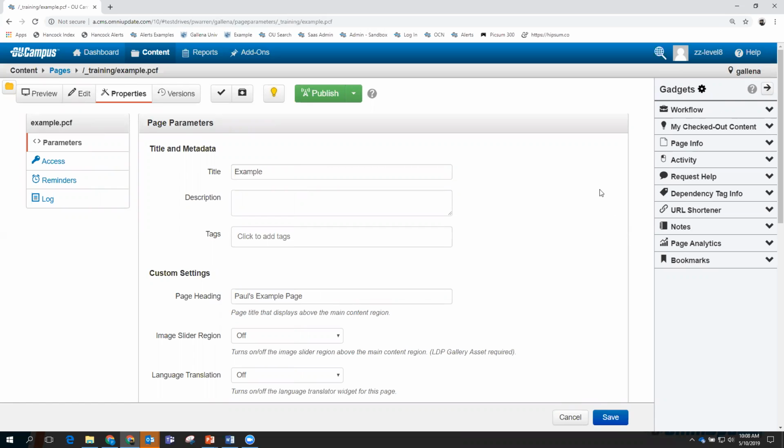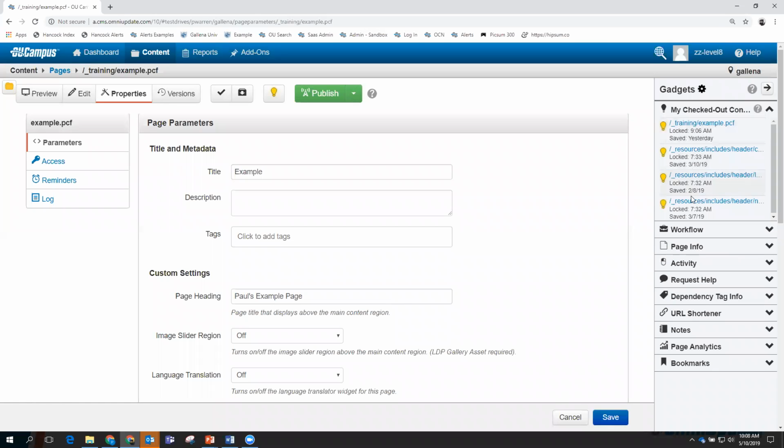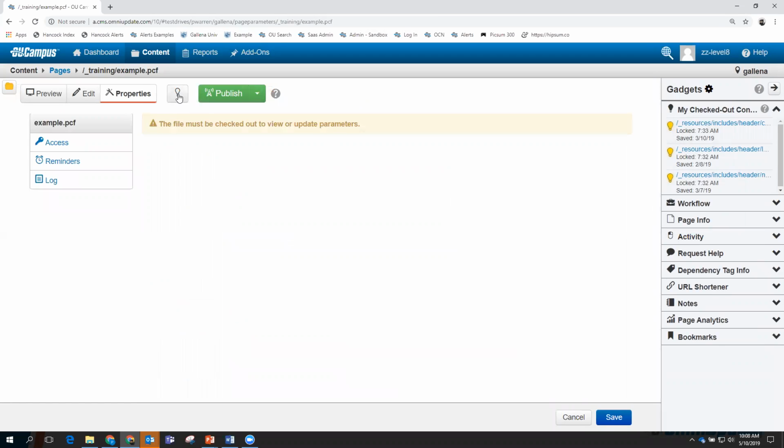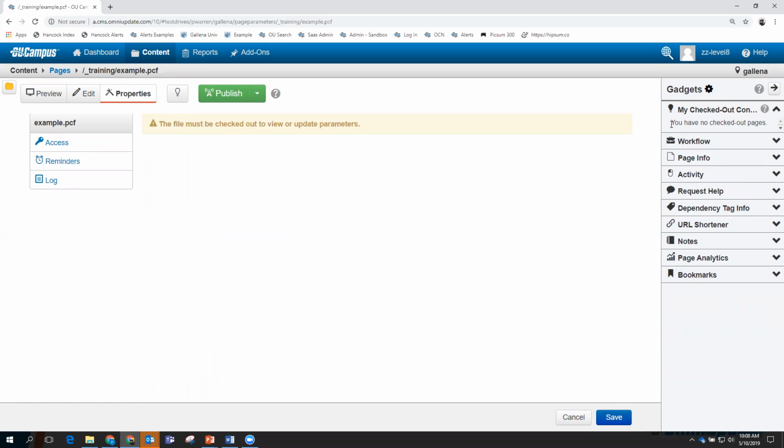One of the gadgets that's kind of a best practice to work with, and we can move it to the top here, is My Checked Out Content. At the very end of the day, you can come in here to My Checked Out Content, and we can see the different pages that we have checked out. In this case, this training example page is checked out to me. When I go ahead and check that in, it turns off the light bulb right here for me, so I know it's checked in. At this point, I can come in here and check in the rest of the pages, so I'm not having those still checked out at the end of the day.